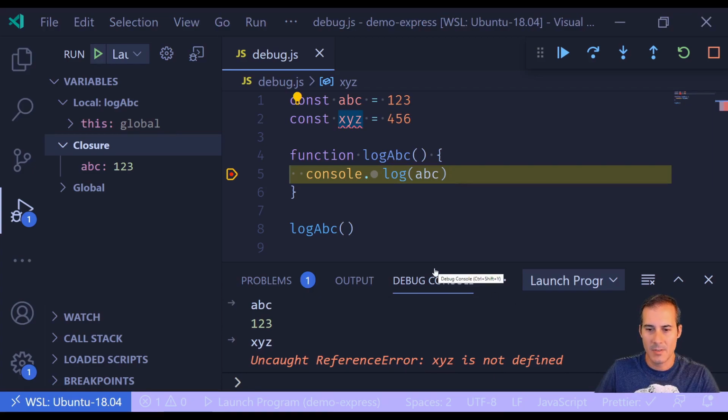Now this is telling me that there's some optimizations that the JavaScript engine is making behind the scenes. While it's creating a closure for this function, it's only including in that closure what is necessary. And that's just ABC because it's included here. Because I'm not using XYZ in the function, it's not available in the closure.